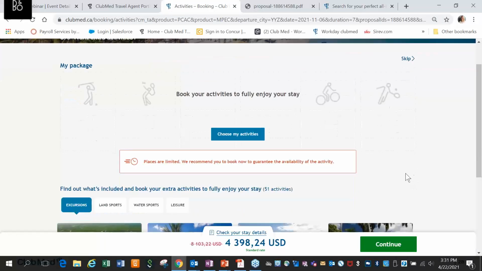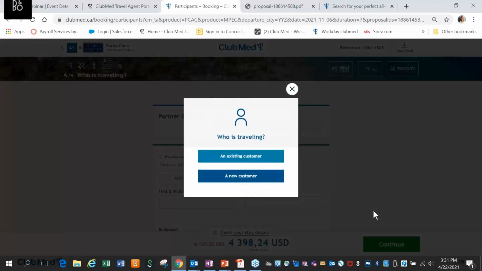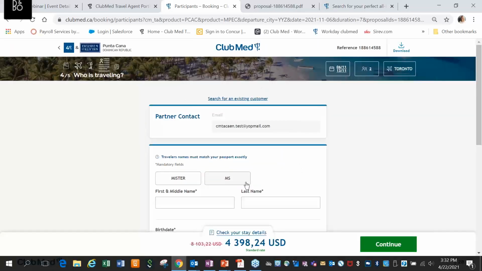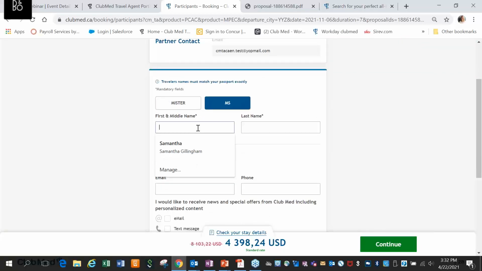So for this example, I'm not going to add on any optional excursions. We're going to hit continue, and we're going to input our customer information. So let's start with a new customer. This is the page here that will pop up. You can go ahead and fill out the information as per their passports.